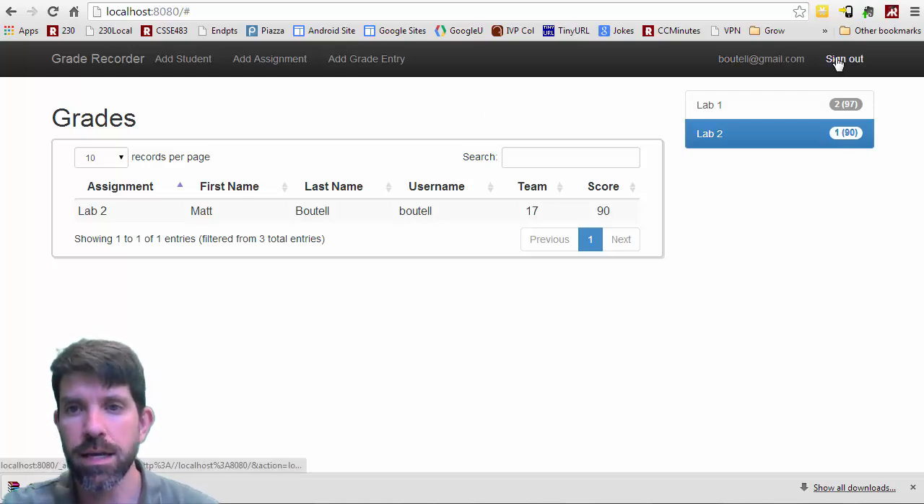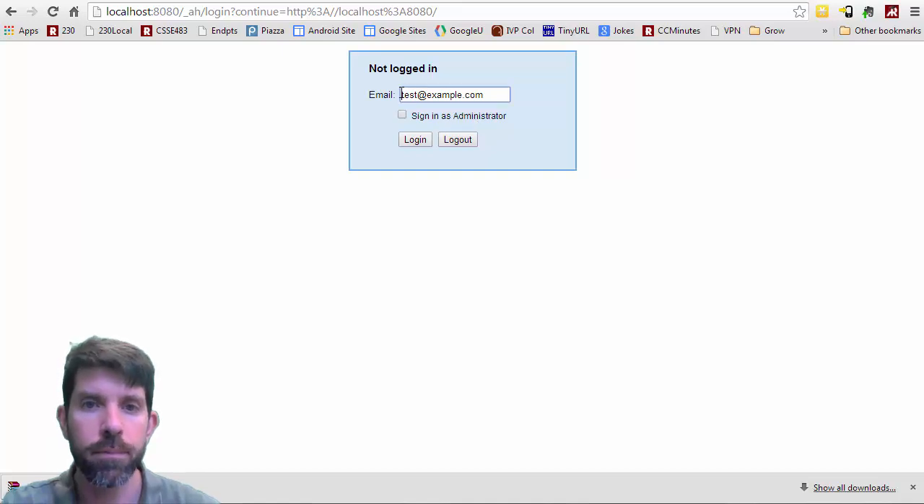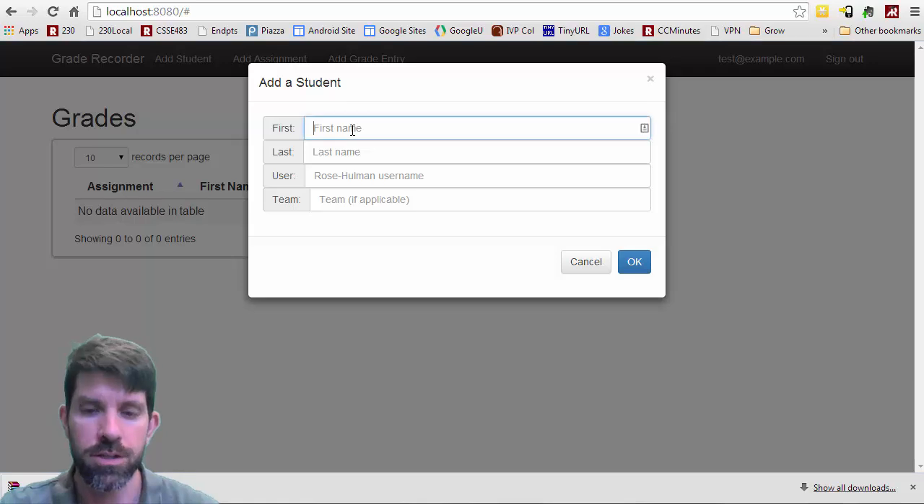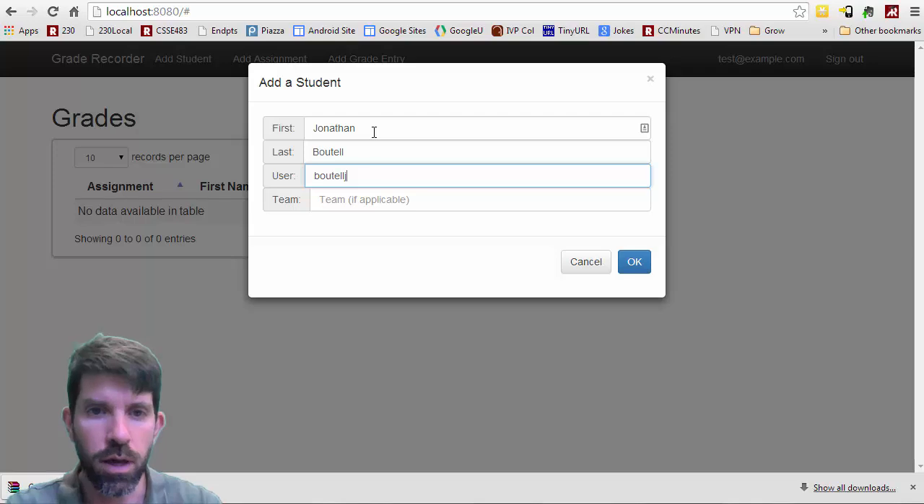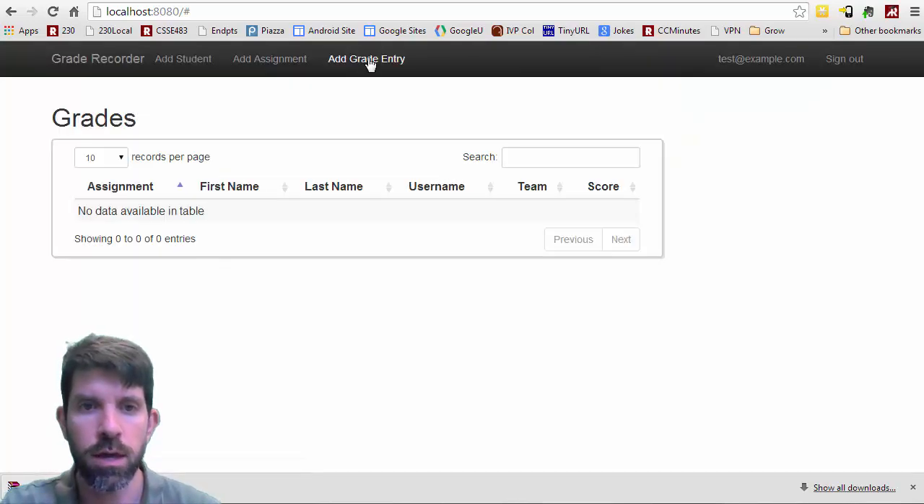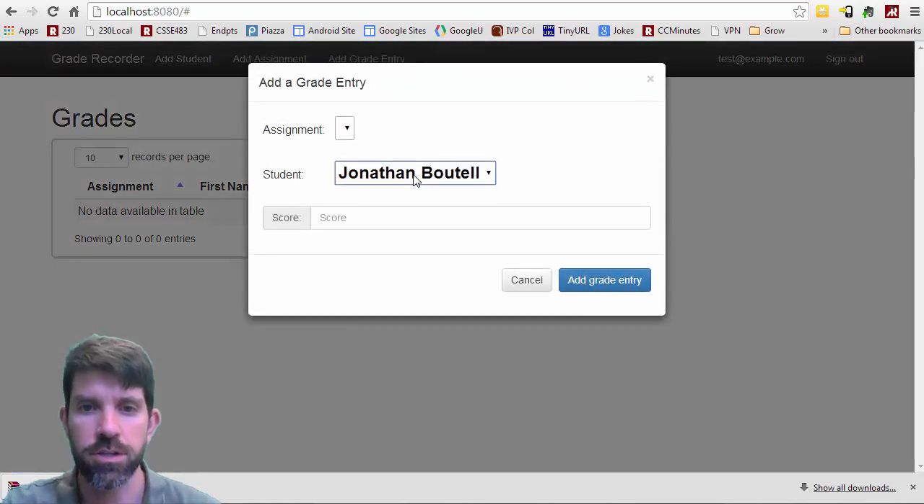If I wanted to sign out, that would be no problem. I could use the standard login here; don't worry about administrator or not. If I log in, you'll notice that I have totally different data, where I could add a student. So I'll add my son here. No username yet, but he'll be Bautel JM when the time comes, and we'll put him on Team 22 and click OK. Then if I add in a grade entry, he shows up here.